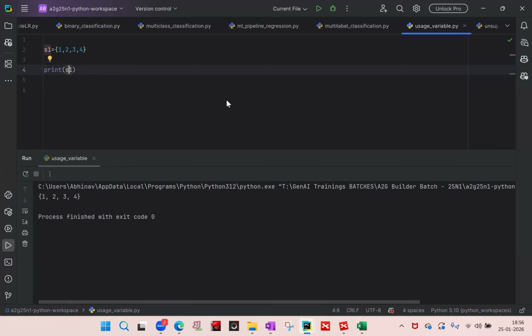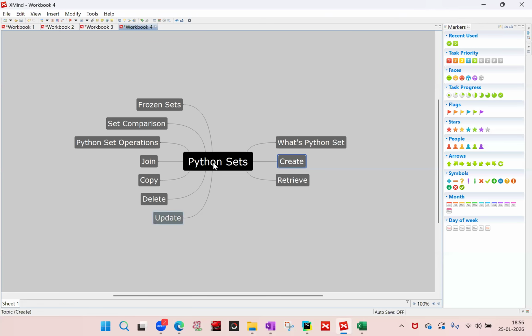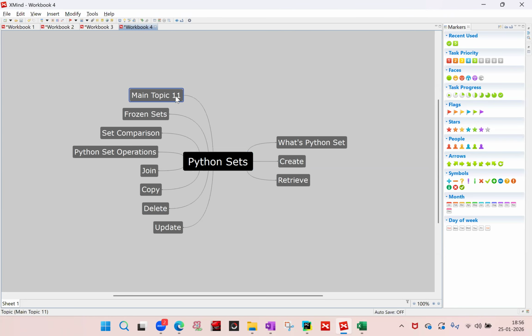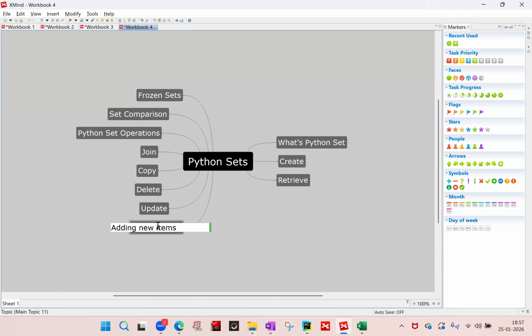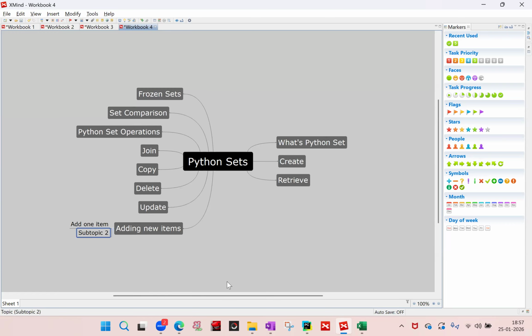Now addition we can do. So here, under updation, let me add one more thing and call it addition, adding new items. In this, we will see how we add one item and how we add multiple items.